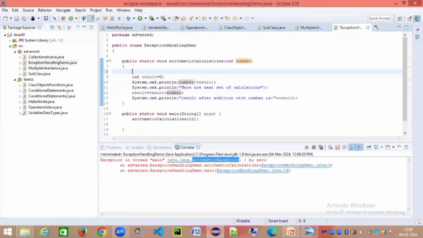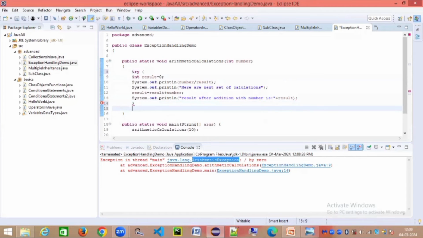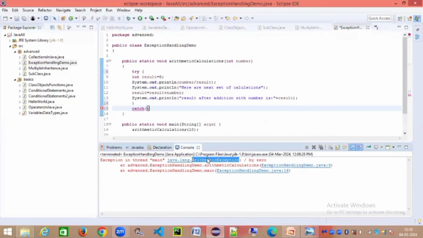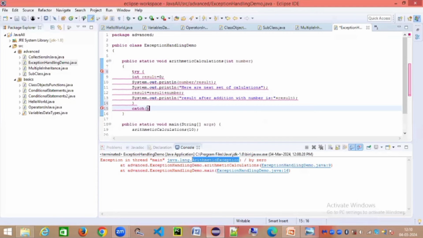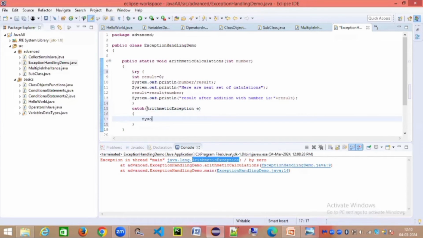There are different ways of doing exception handling in Java. The first and the most important is the try catch. We can put this entire code into a try block and put an exception here. So we know the category is arithmetic exception, right? So let's catch it here. Arithmetic exception, this is the class name. And then we can write this out: exception in method name. This is how we need to write as per naming convention.